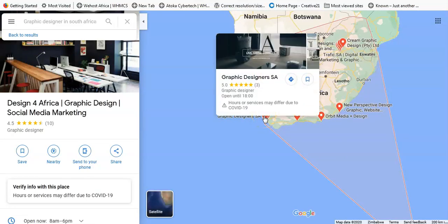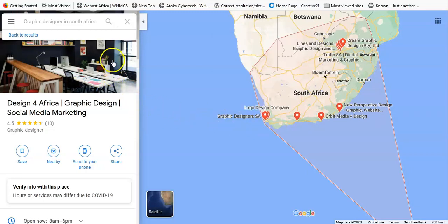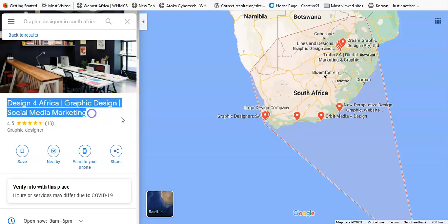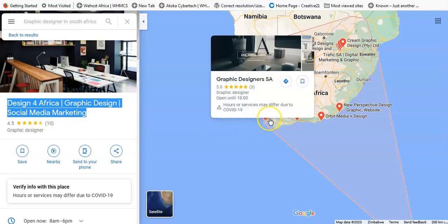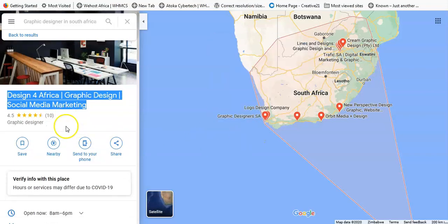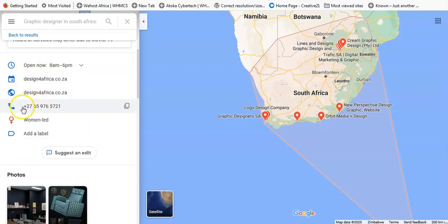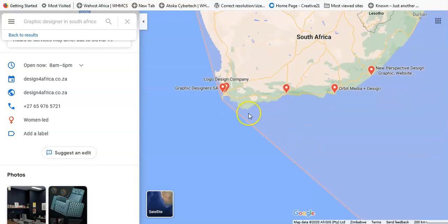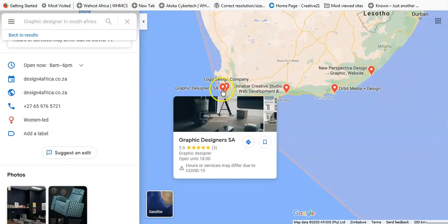What does it mean for them? It simply means they've gone on to Google Maps and they've added their service as a graphic designer in South Africa, in Cape Town. So if I wanted some graphic designing services, and I'm in Cape Town in South Africa, I would just look for this address and make sure that I call this person. I'd say, hey, I saw your business and I would love to work with you.